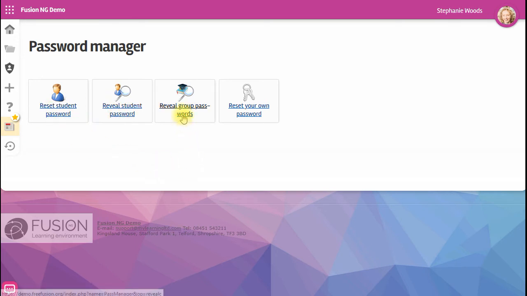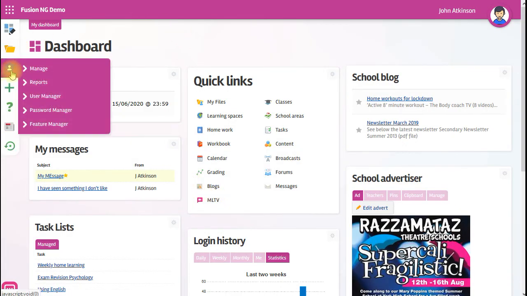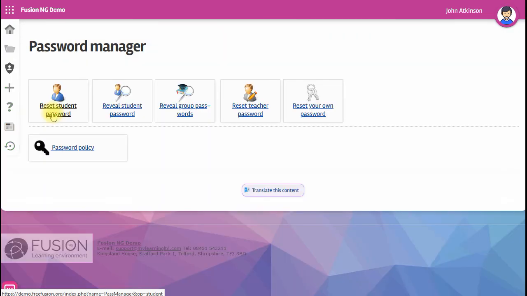You can also choose to reveal the passwords of an entire group of students. You will only be able to see a password of a student if that student has not changed the password to one of their own. If a student is using their own password, that will be considered private and you will not be able to see it.